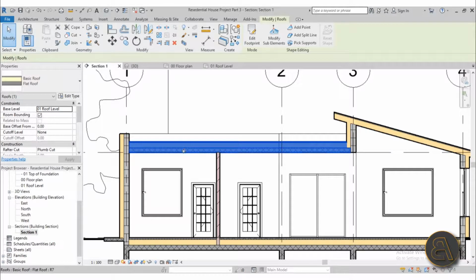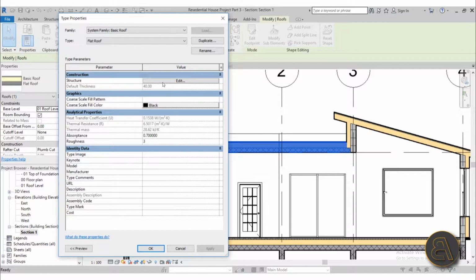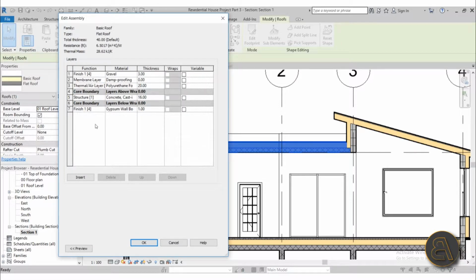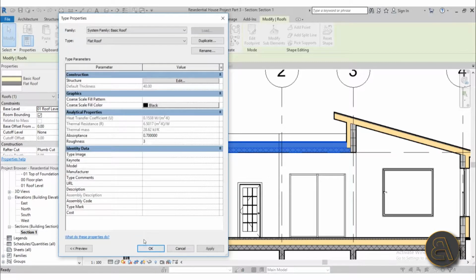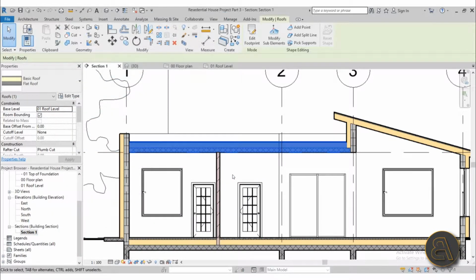But before we can do that, we need to add a variable layer. So if I go here into edit type, and if I go into edit, here we have our layers. This is what we've created for our flat roof, and here we have this option for a variable layer. That means that this will be a layer that can have a varying thickness. So I'm just going to check variable for my structural layer, because that's concrete, and that's the one where I can most easily get that variation and that slope. So I'm just going to hit OK, apply, OK again.